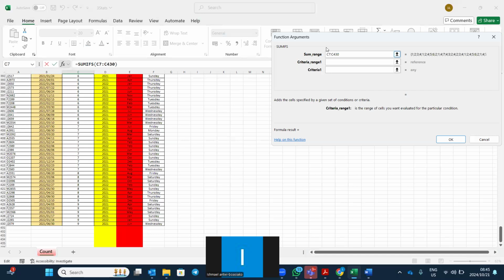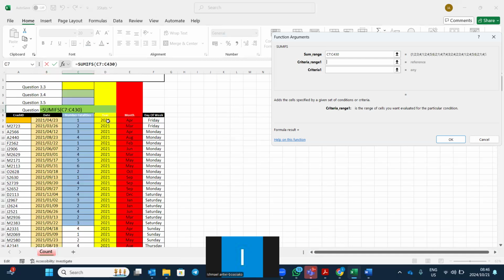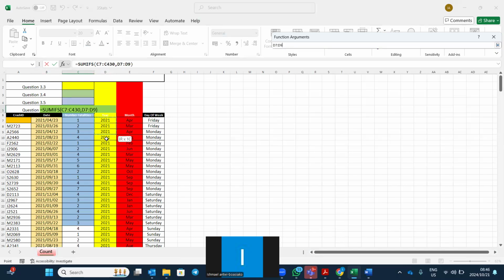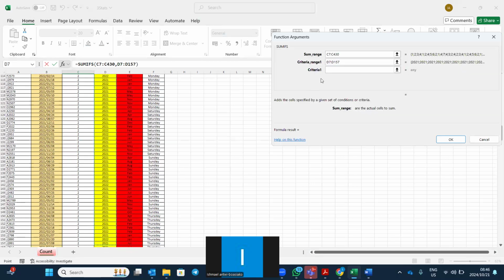And then the criteria range 1. We are going to take the year. If it's too long like this in examination papers, don't select all of them. You change, for example, from C7 to C430, so here you change it to 430. You must always make sure that you use the minimum time to solve a question. This data is too long, and in order for you to select all of it, you waste time.